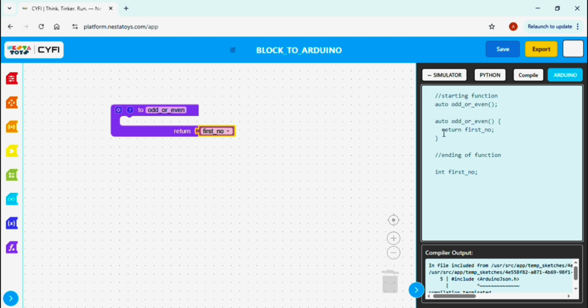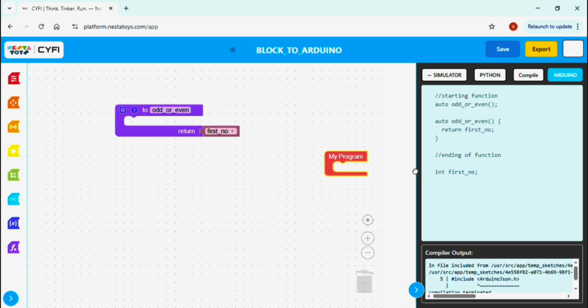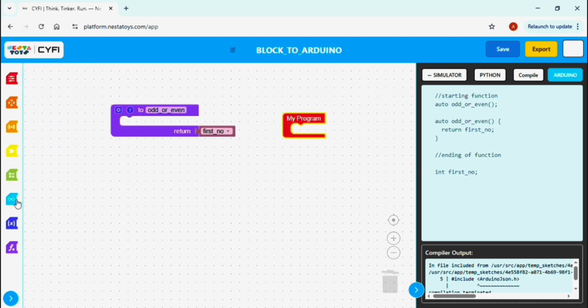So this is the syntax of the return statement: return, and then space, and then the value you need to be returning, and then at the end, as usual, a semicolon. Here I am returning the first number, so anywhere I want, the first number will come as the answer when I call the function.